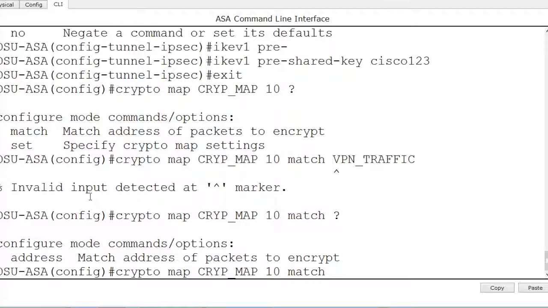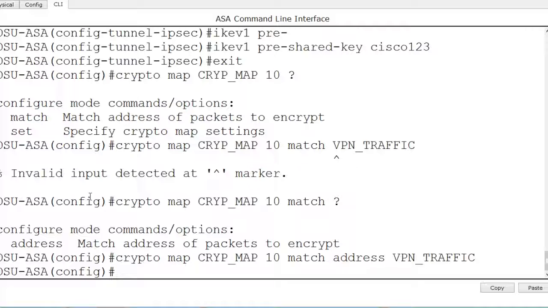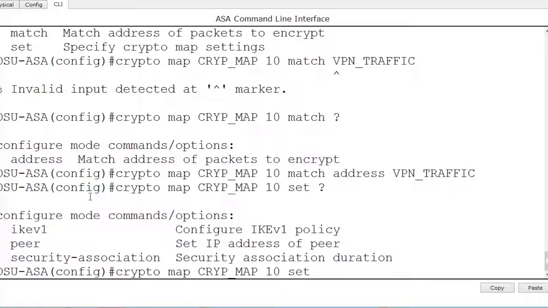We need to do match address VPN traffic. Perfect. Our next set of commands are always going to start with crypto map, the name of it, the priority, and we'll go into the set of commands. So these three things are what we need to configure here. So we can just start down the top of the list.